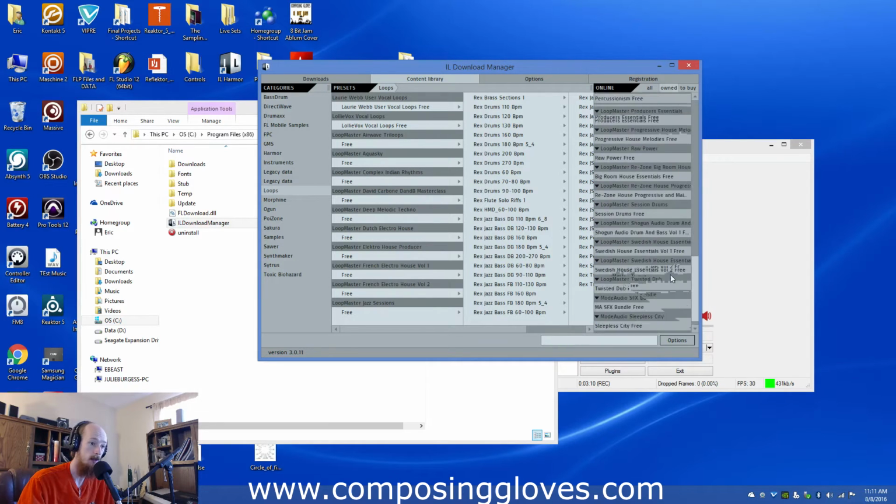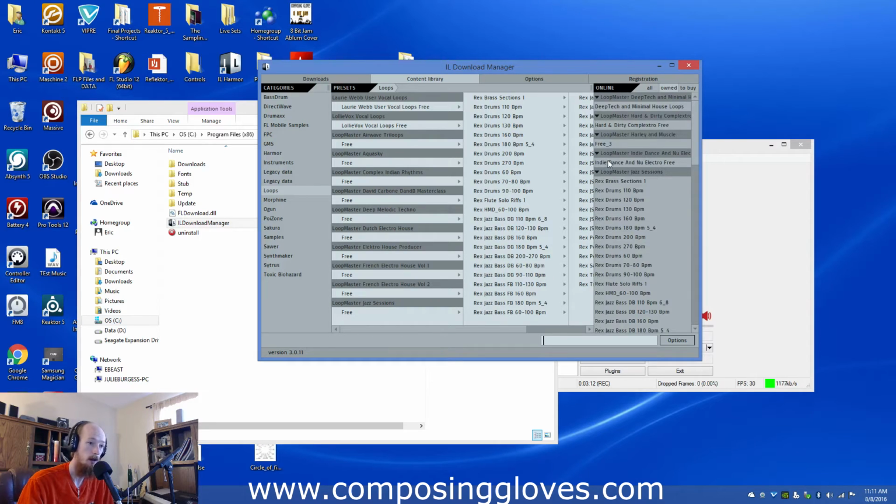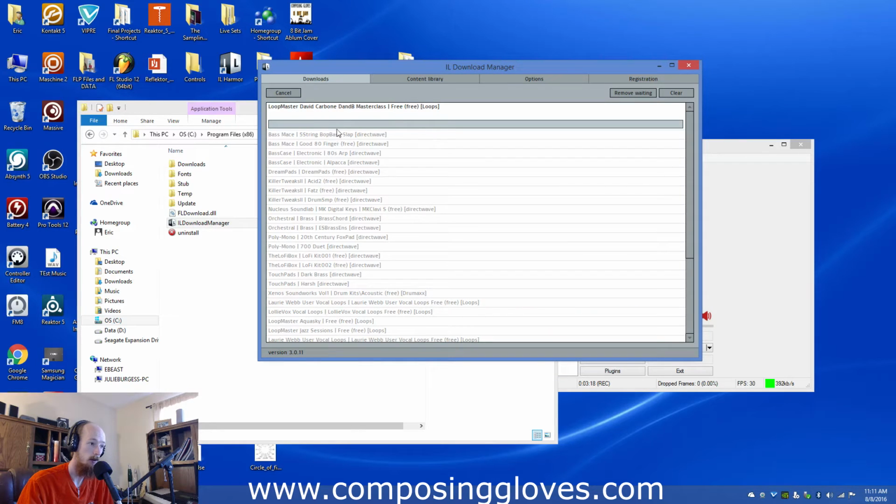So that is the ImageLine downloader. So you could download them. Here, let's just download Deep Tech and Minimal House Loops. Let's download that one. So download all one item. Come over here to downloads, and it should start here. There it goes.